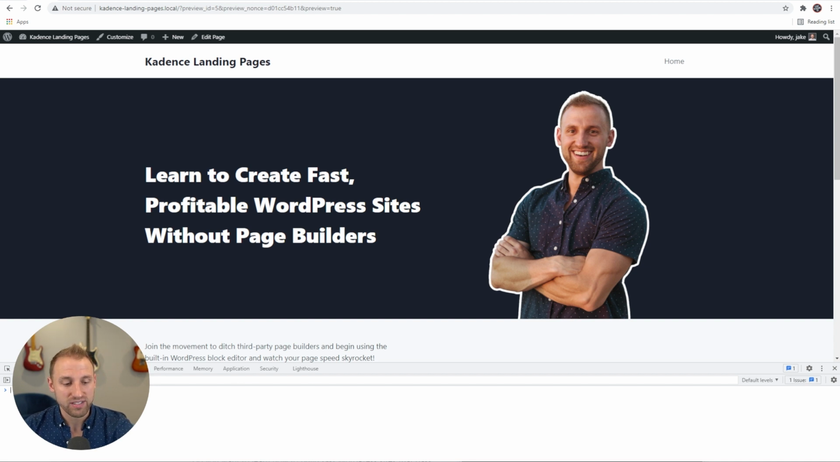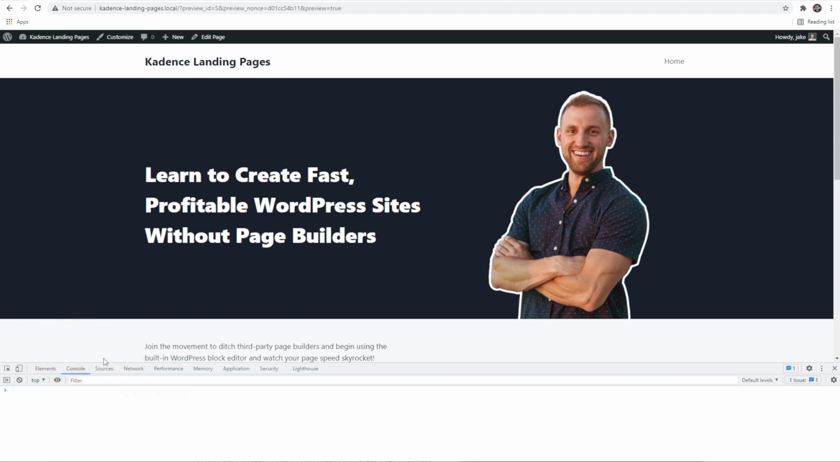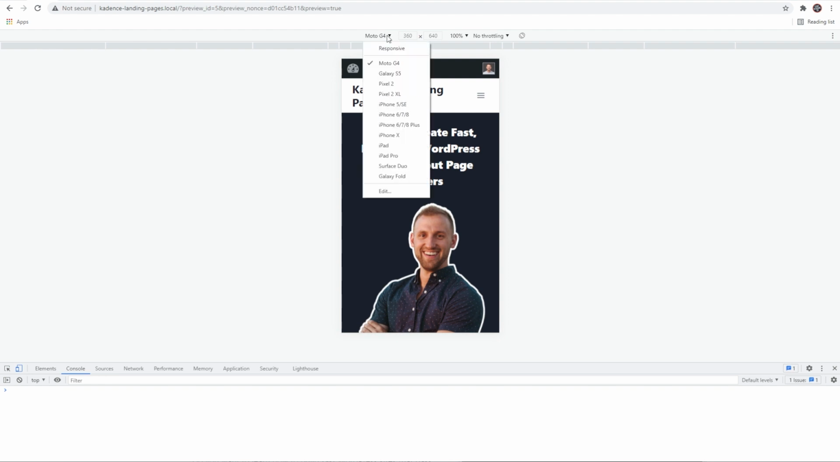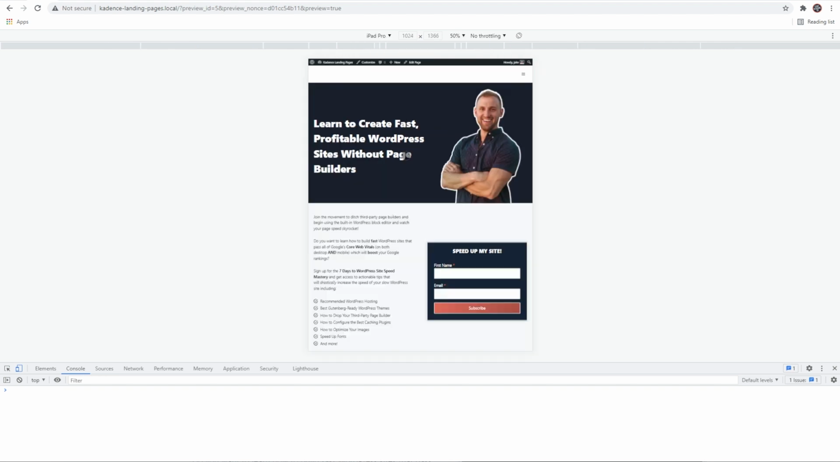And I'm going to hide myself for a second here. If you go to the bottom left, you can see there's this icon that says Toggle Device Toolbar, and I'm going to click this. What this does is show you what your page is going to look like on various devices. If you use this drop down here, you can see I'm currently on the Moto G4, but you can come in here and see what this looks like on an iPad Pro.